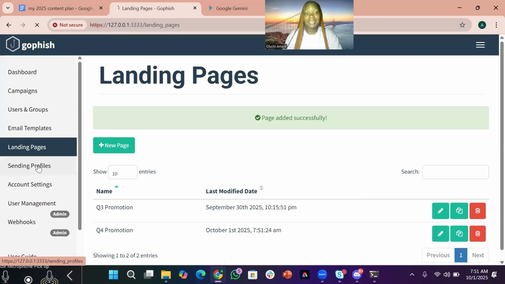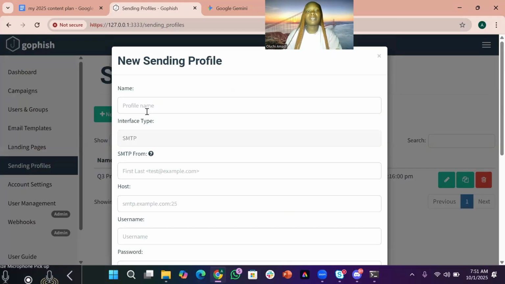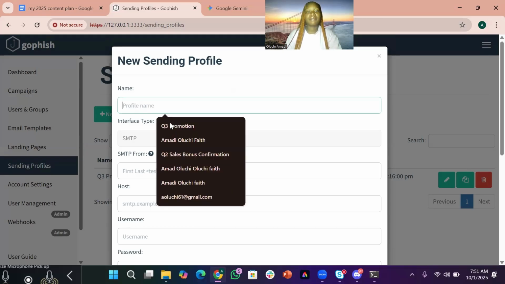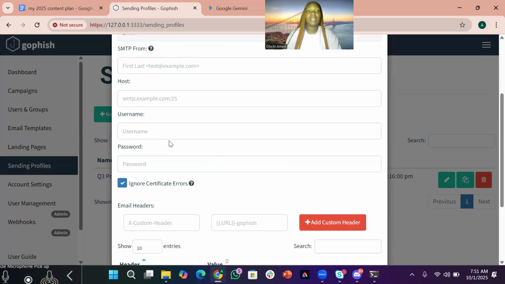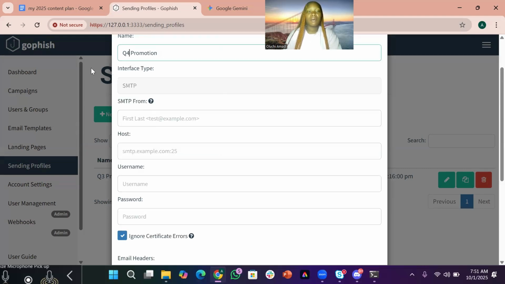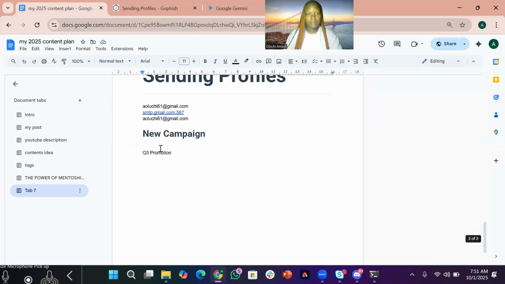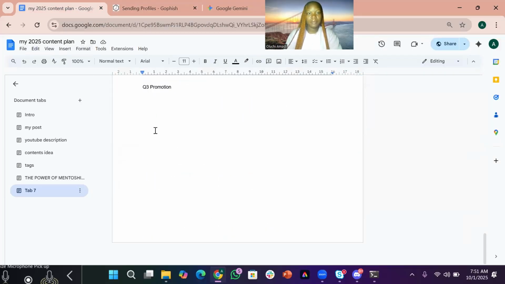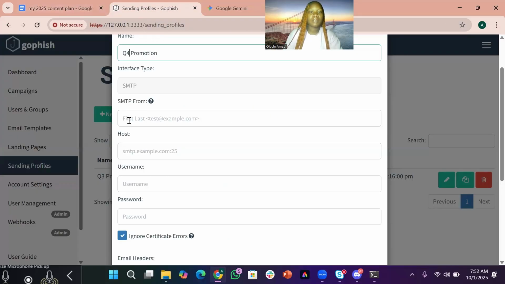The next thing we have is sending profile, and this part is very, very important. If you get to the sending profile, you add the name. The name is very important because when you have a lot of things going on in this dashboard, you need to differentiate them properly. The first thing you need is SMTP from. This SMTP is your email. So this is my email. I have to write it out because I don't want to be typing it manually.